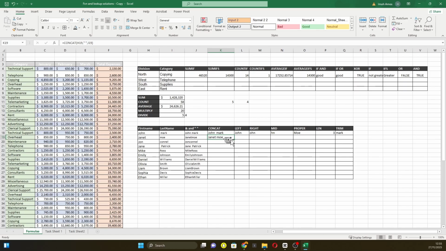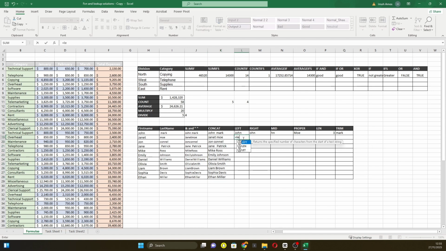It gives us that space in between. You can drag this down. That's for concat. The next thing is the left function. What does the left function do? Let's see the definition. The left function returns a specified number of characters from the start of a string. So it counts from the start, from the left.